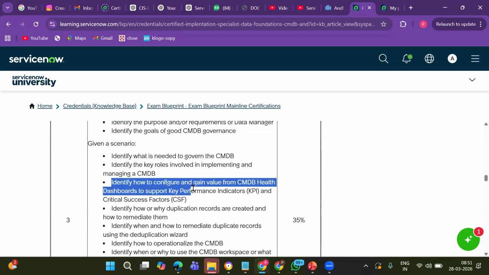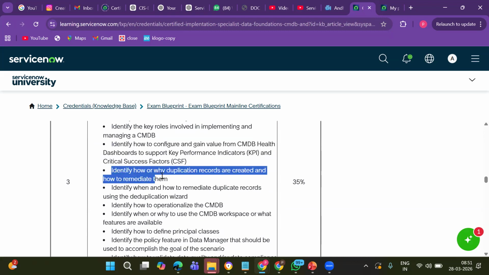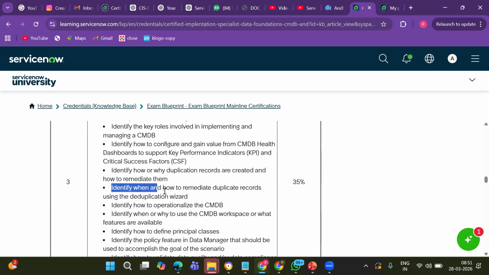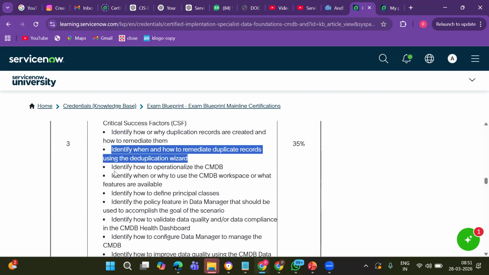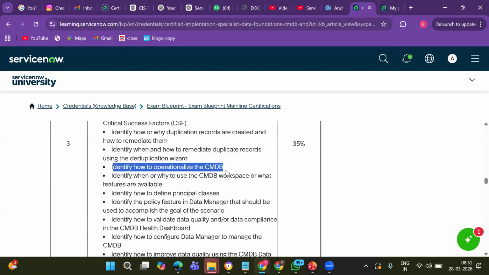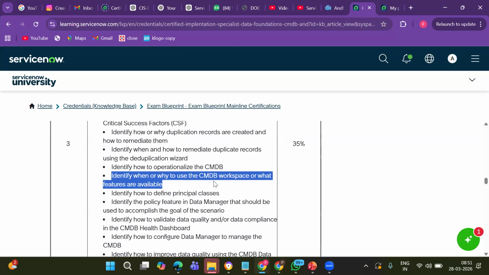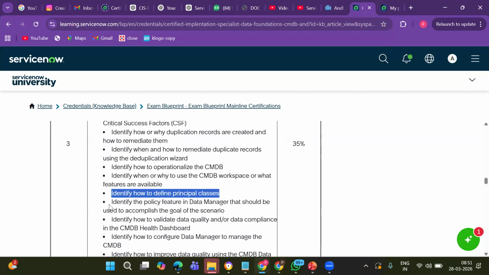Identify how to configure and gain value from CMDB health dashboards to support key performance indicators and critical success factors, and identify how or why duplicate records are created and how to remedy them. Identify when and how to remedy duplicate records using the deduplication wizard. Identify how to operationalize the CMDB. Identify when or why to use the CMDB workspaces and what features are available. Identify how to define principal classes.